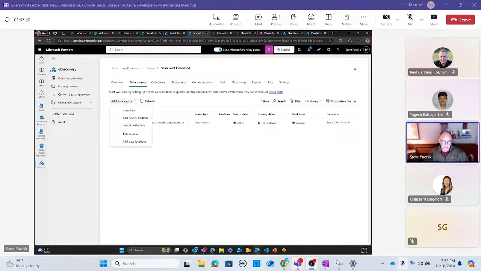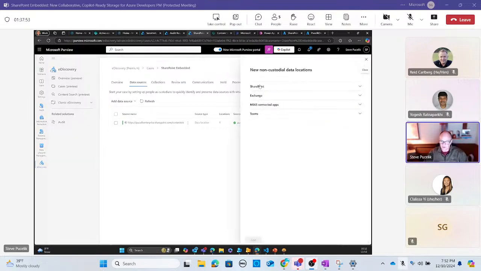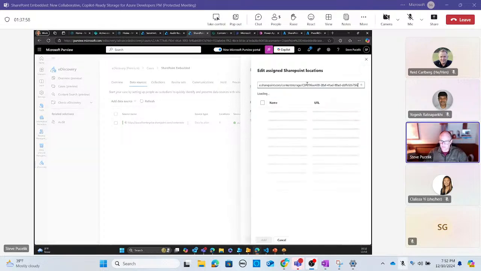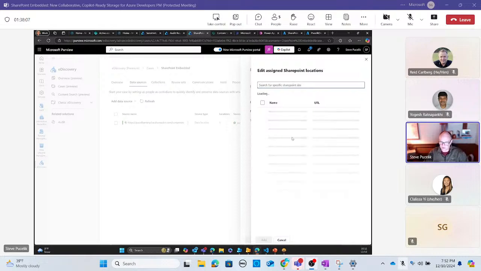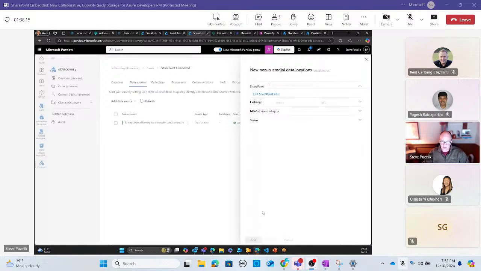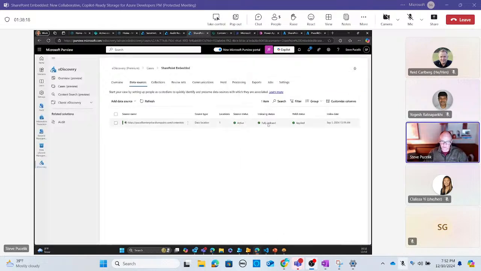Okay. So if we want to add a new data source, SharePoint is going to be the location. Edit my SharePoint site. So what goes in there? That URL to the container that I want to index and use within this e-discovery case. So you'll notice that once I put in that URL, add that to the case, now that becomes an indexable data source that I can now use in my review sets. I can use it to export content out because I needed to send it to outside counsel, whatever the case is.